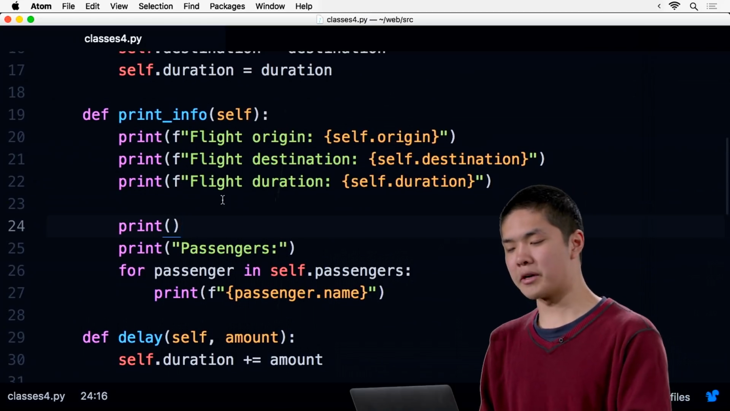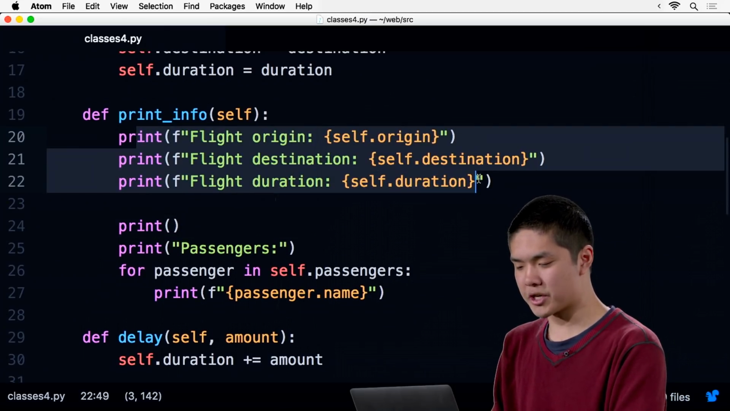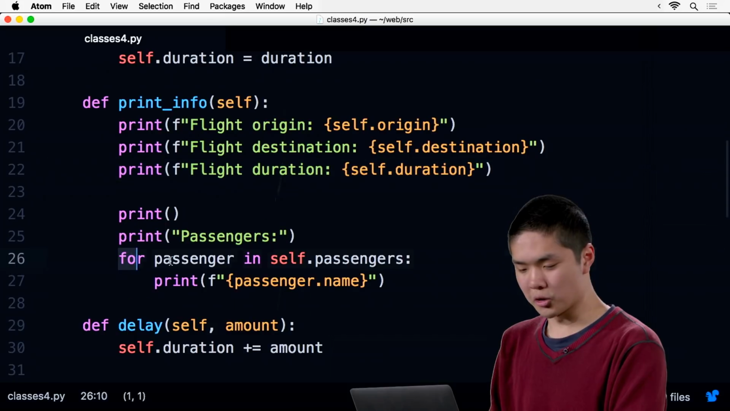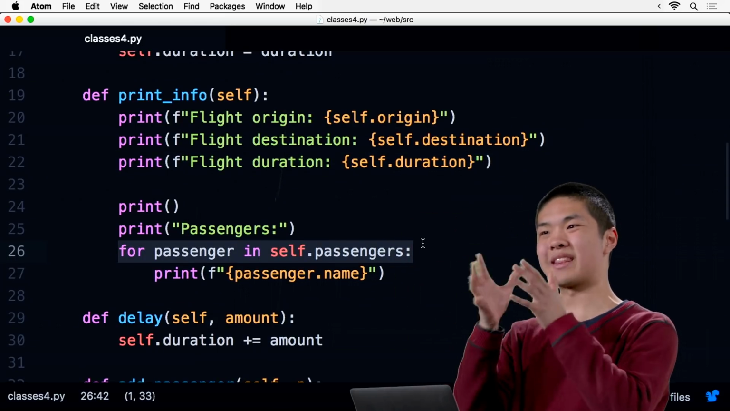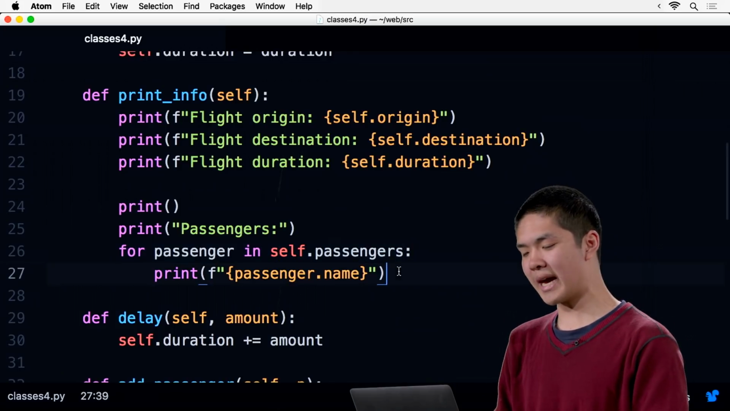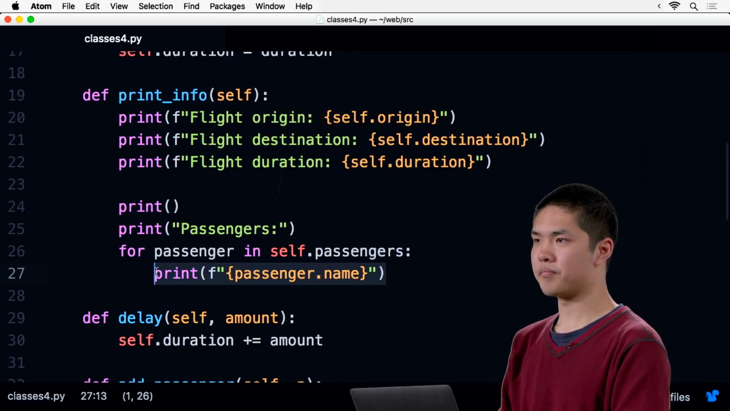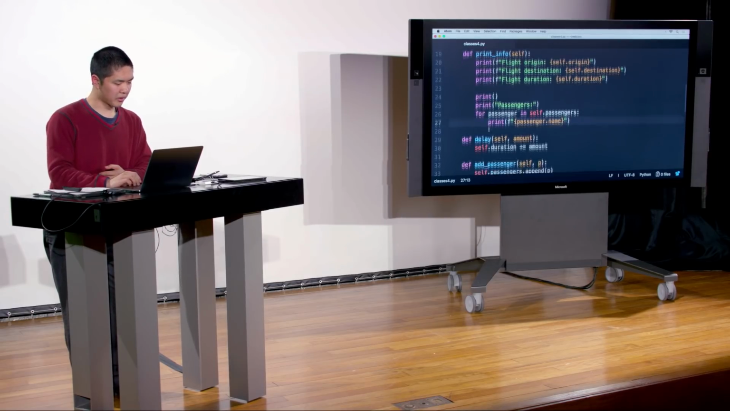And print info now, in addition to printing out the origin, destination, and duration of the flight, will also run a loop, looping over all of self.passengers, looping over every passenger in that list of passengers, and printing out that passenger's name. So how do we use that?